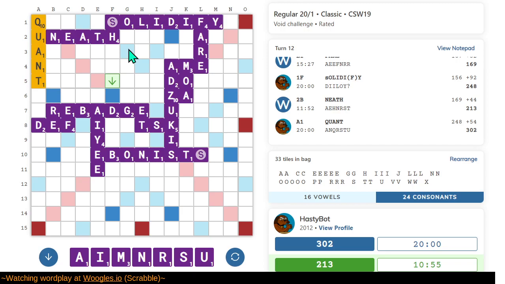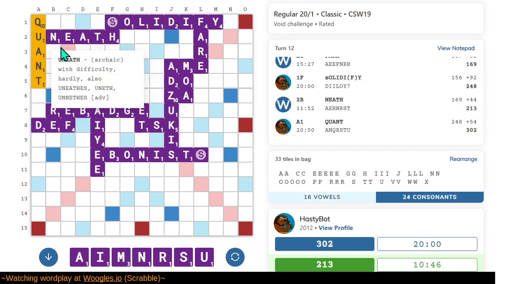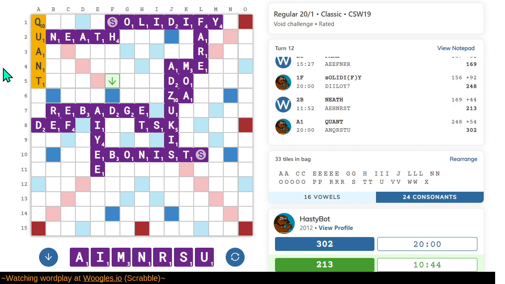Then we have some Old English. Well, SH is not Old English, but there's a whole bunch of Old English words. Like, I guess uneath probably comes from Old English, or uneth. Without ease.